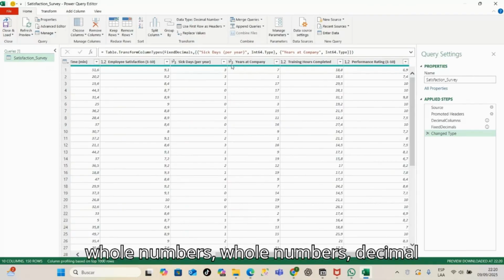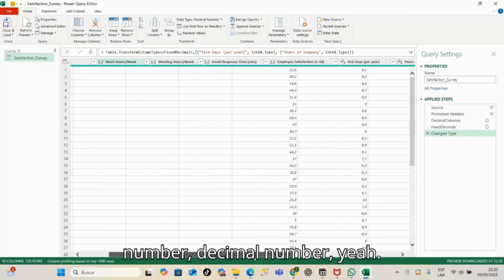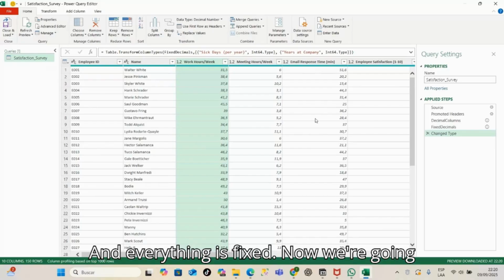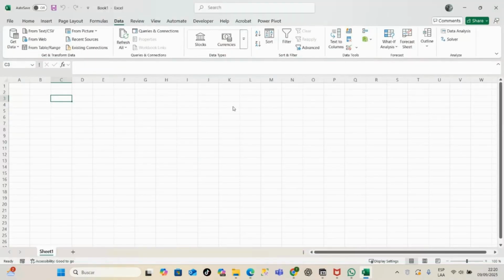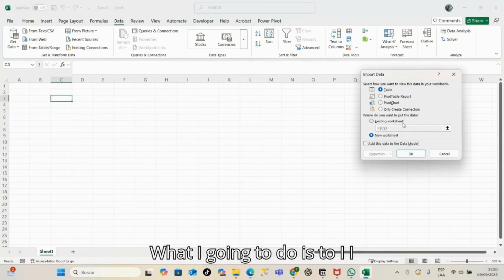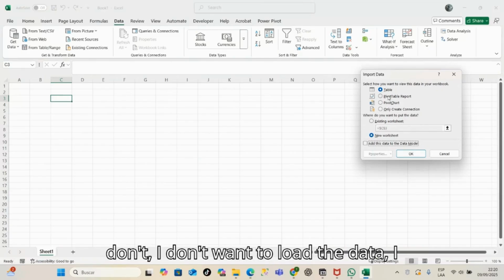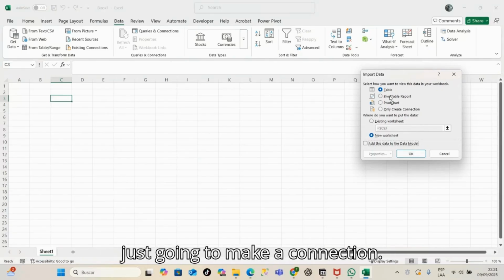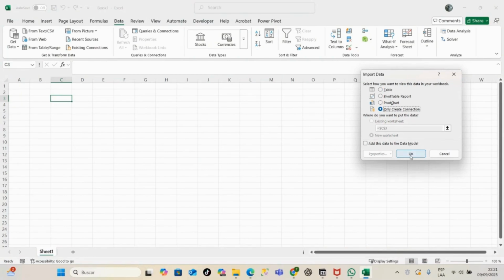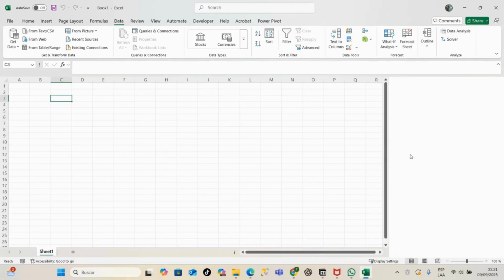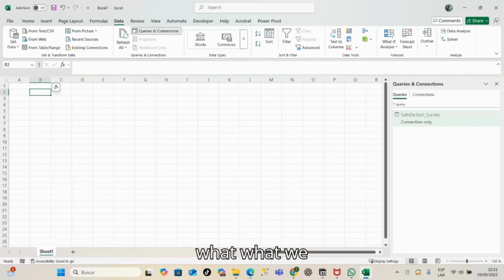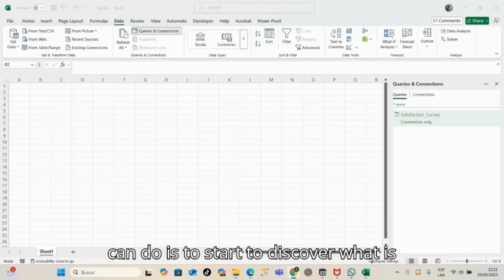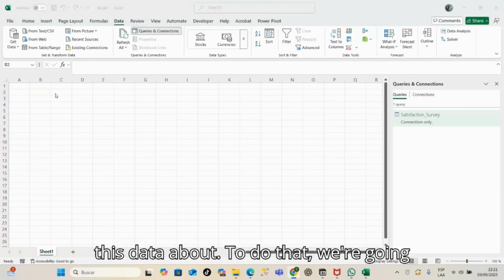Those are whole numbers, decimal numbers. Yep, and everything is fixed. Now we're going to close and load. I'm not going to load the data, I'm just going to make a connection. So this is the data, and now what we can do is start to discover what this data is about.